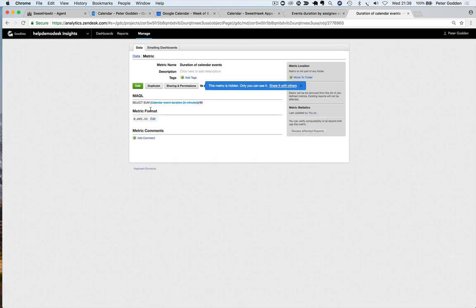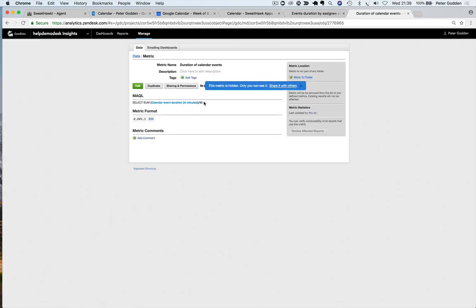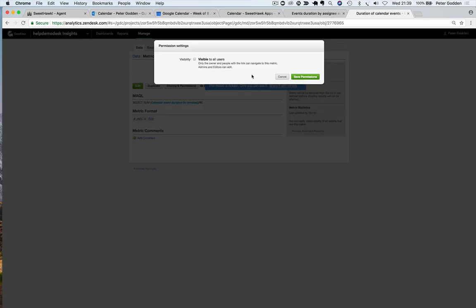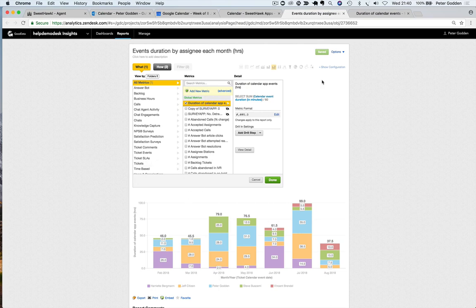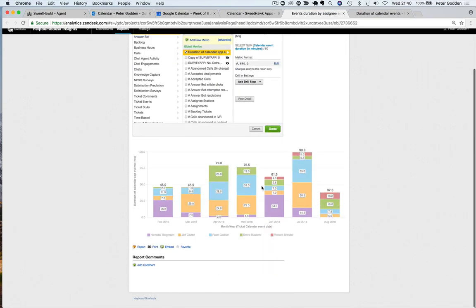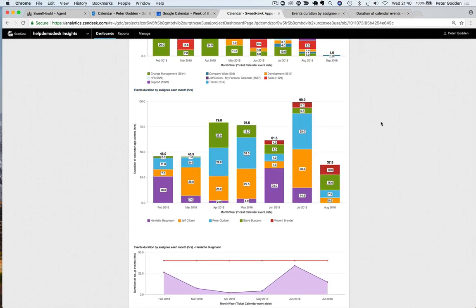And finally, you don't need to get down to the double decimal places for hours. You might want to get rid of one of these, so it's like 7.4 hours or whatever. You can apply that to the metric. Make sure you share it with everybody else, and then voila! Now you can use this metric in any report, which all of these reports are kind of stemming off of.